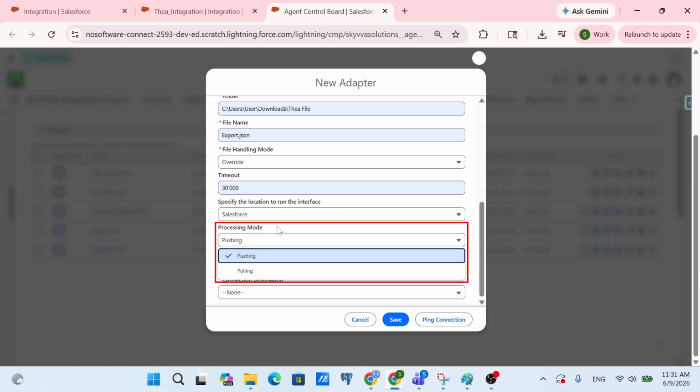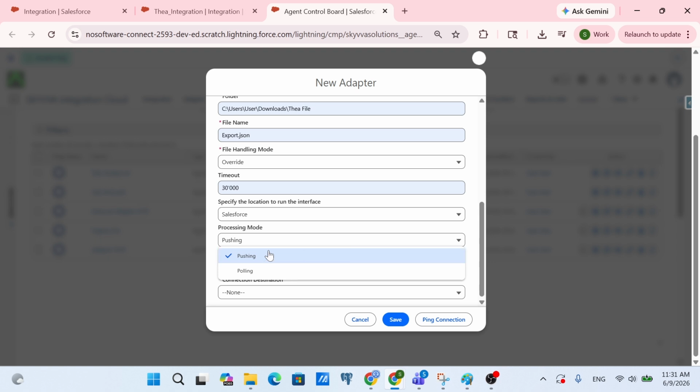9. Processing mode. This defines how the outbound process is started. Pushing. Salesforce/SKYVVA pushes the data to the agent and creates the output file. This is common for outbound export. Polling. The agent checks for work or data periodically. This means the agent can run based on a schedule or in a checking mode. Use this when the agent should regularly check for outbound tasks. In this example, we select pushing.